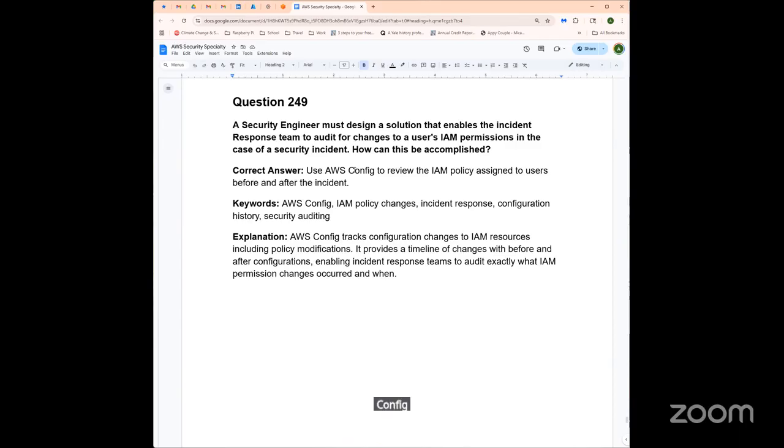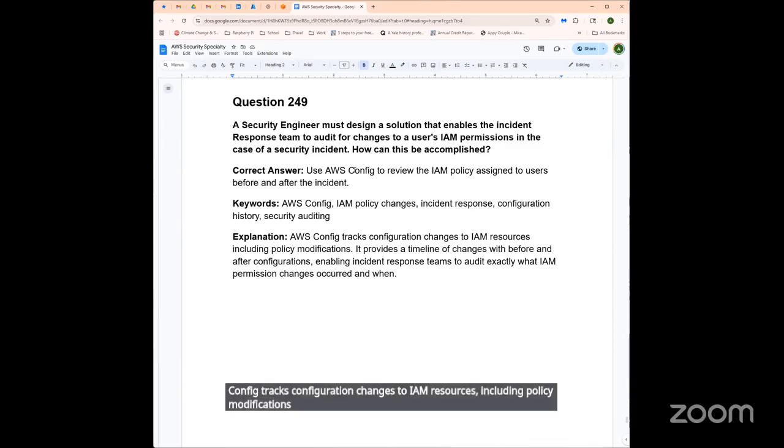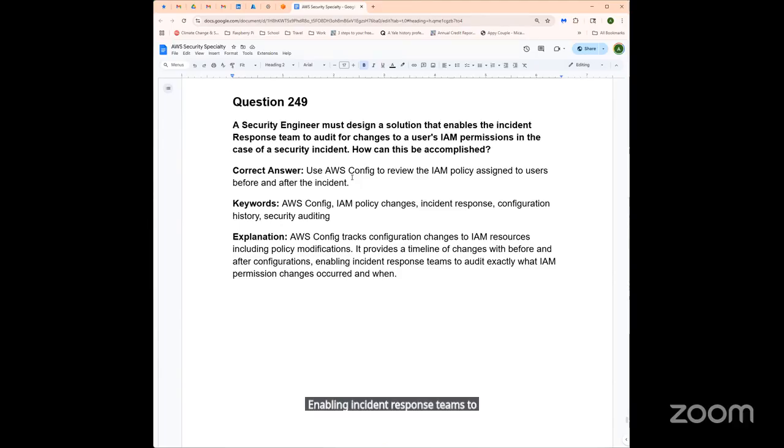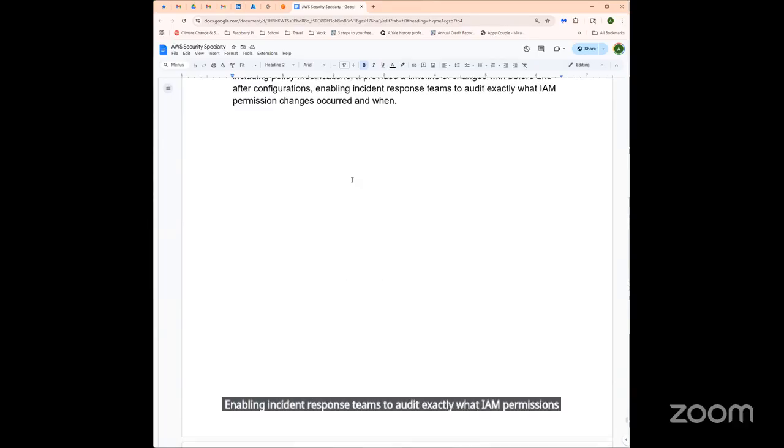Config tracks configuration changes to IAM resources, including policy modifications. It provides a timeline of changes with before and after configurations, enabling incident response teams to audit exactly what IAM permissions changes occurred and when.